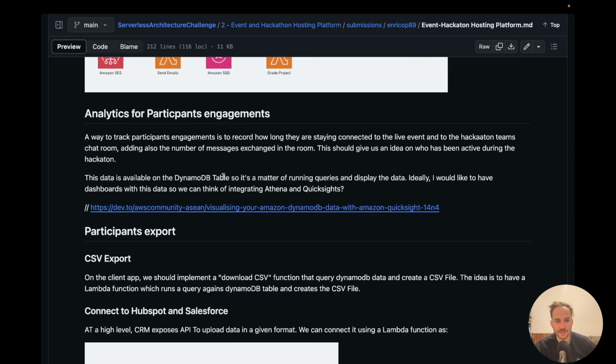Then there are the analytics requirements for the participant engagement. Here it's about how we want to measure the engagement of the participants, so we can check how long they stay connected to the live event, where we present the hackathon, and also use the number of messages exchanged in the room and the connection time in the chat room. I think it can be an indicator of engagement.